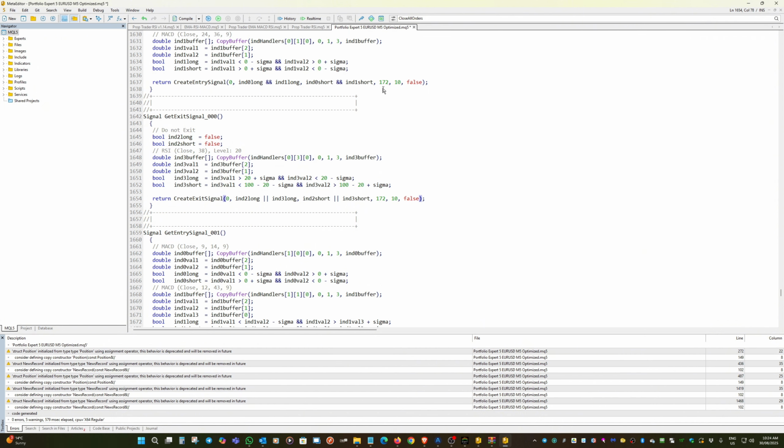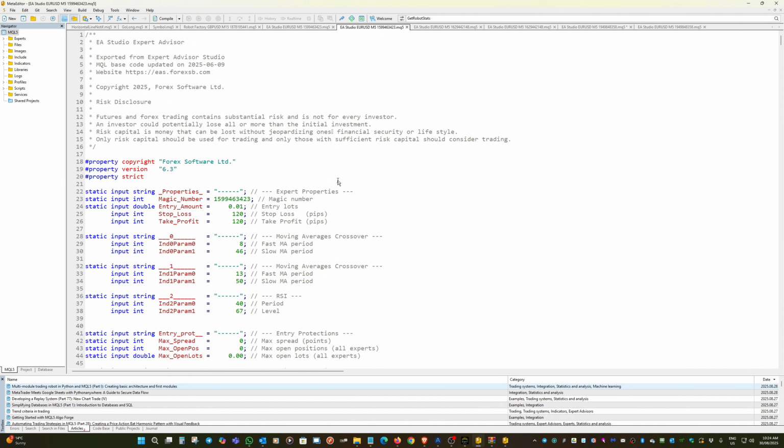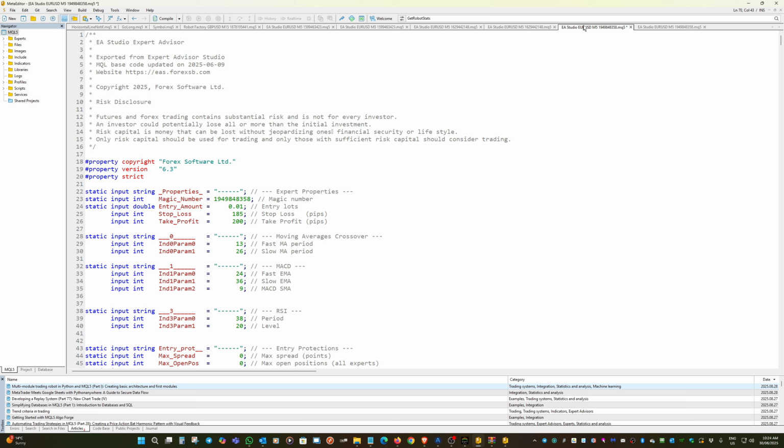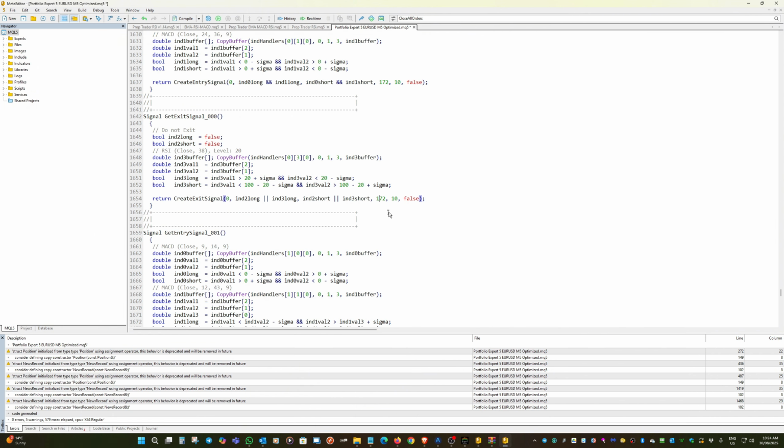I don't think I've modified this one yet. I must have missed the first one on the list. So let's have a look for that one, see if I can find it. One that's got 172 stop loss and a 10 pip take profit. Okay, so it's this one. The magic number is ending with 358. The optimized settings are 185 and 200. So we'll go in and change these now.